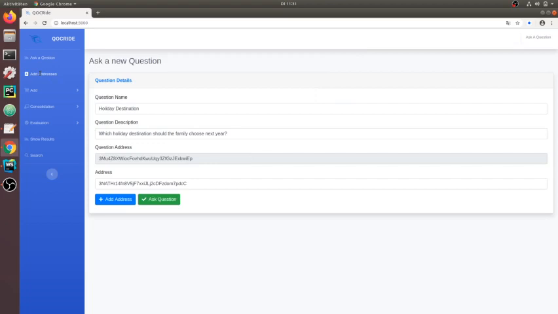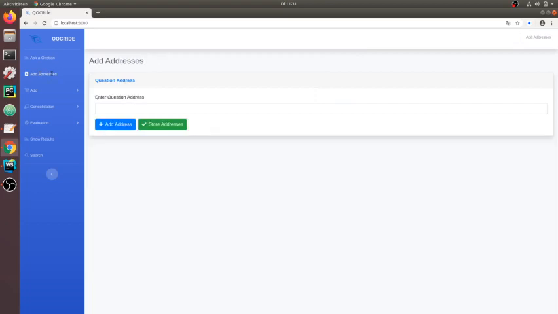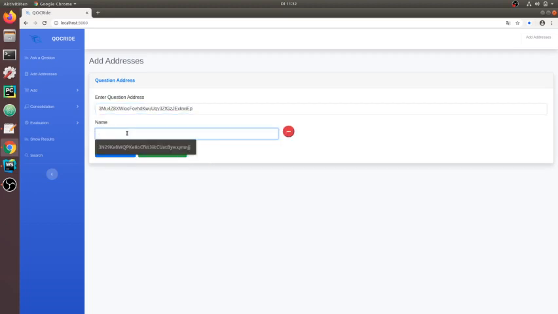Now, in the next step, by clicking Add Addresses, we can add some other addresses that should be allowed to work on the question. By entering our question address right here and pressing Add Address, you get this field where you can add another address that should be granted access to the question. By clicking the red button right next to it, you can also delete the address.